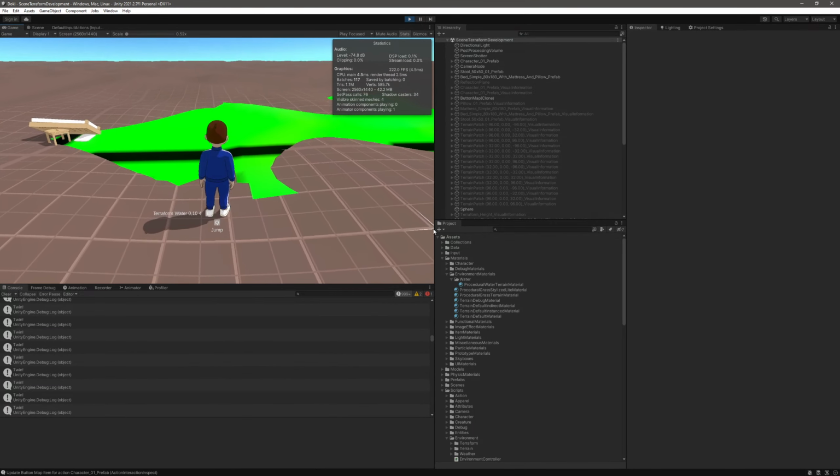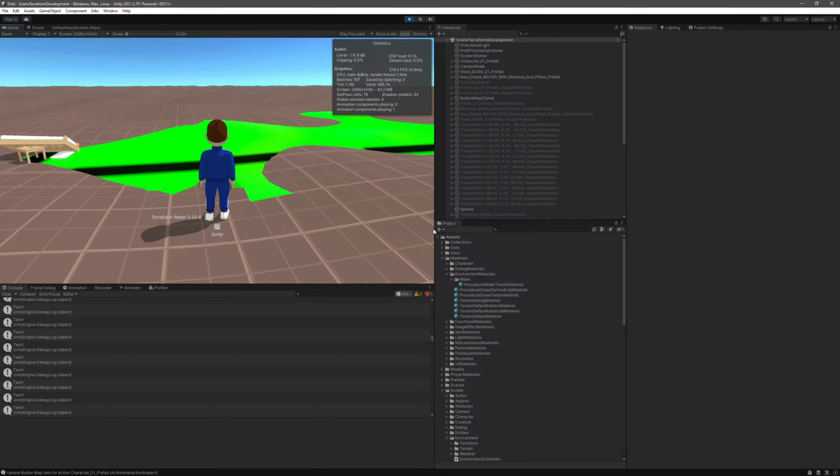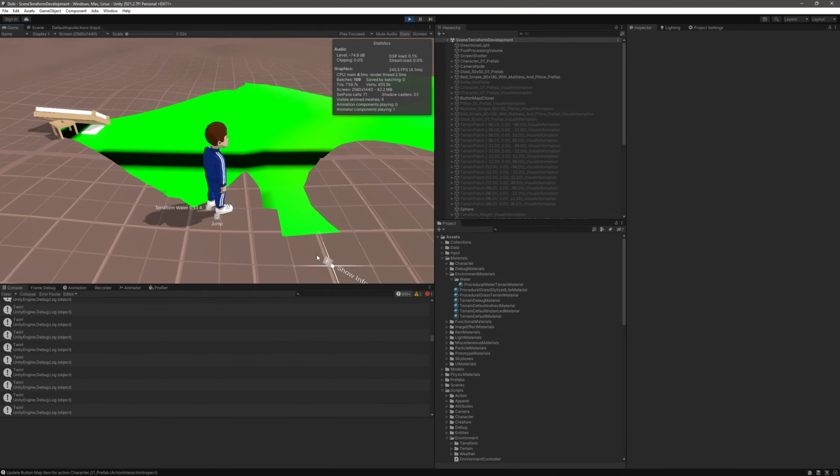Vintana, by the way, I love the design of your character. Good job. Thank you, appreciate it. Yeah, I'm quite fond of it as well.